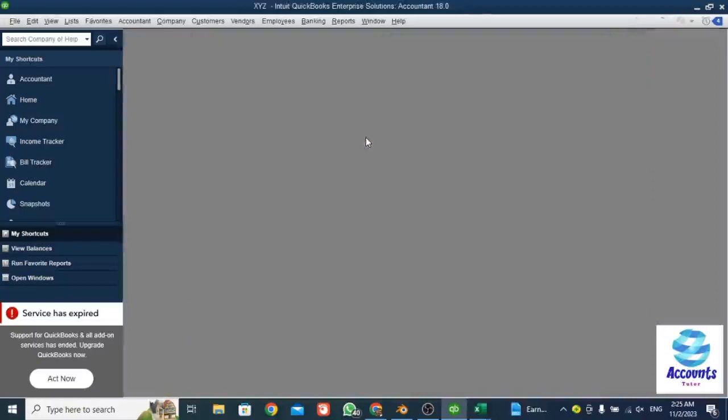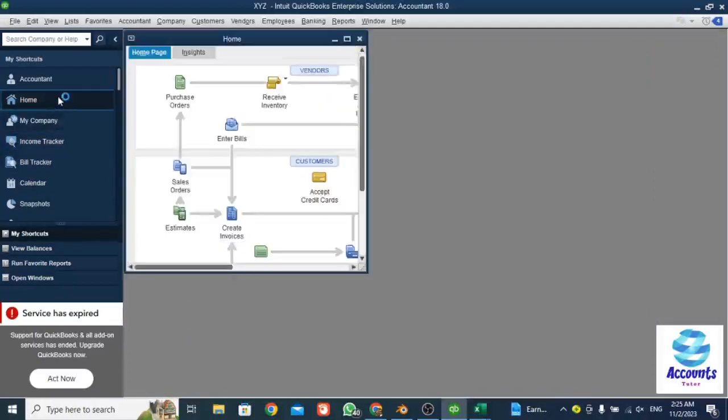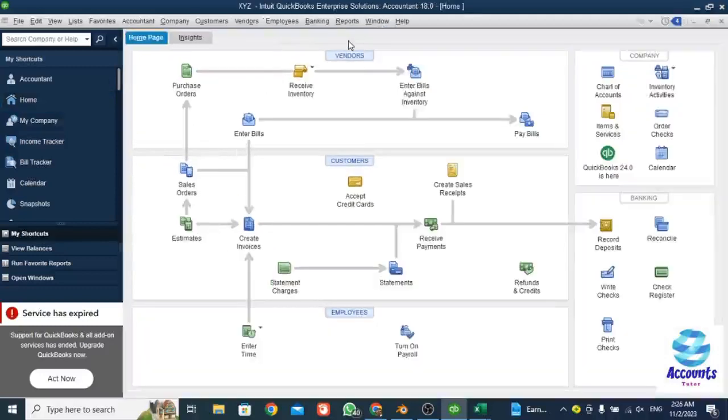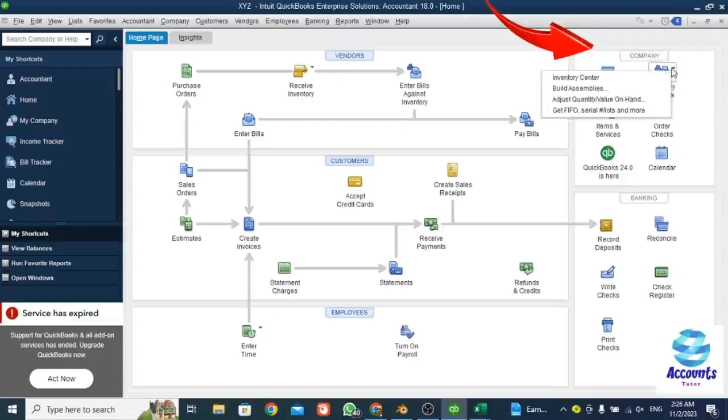Once you click on the OK button, all the open windows are closed. Then again go to the Home tab. Once you click on the Home tab, what happens? Now you can see inventory activities are active now. So that is the procedure, that is the method of adding inventory items to your already set up company file.